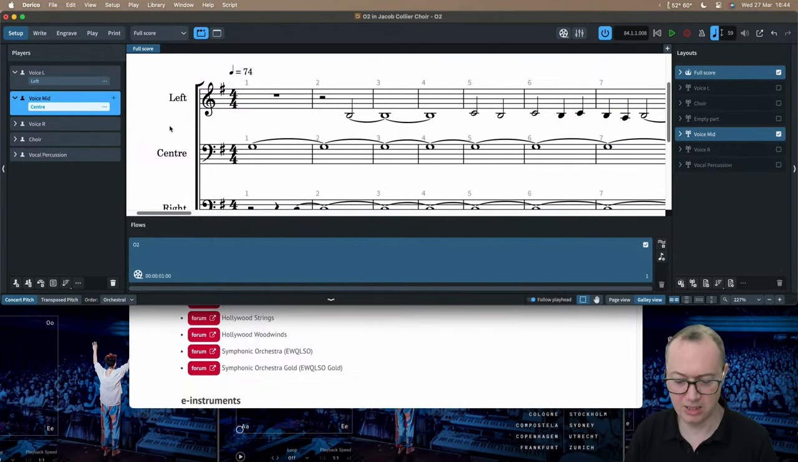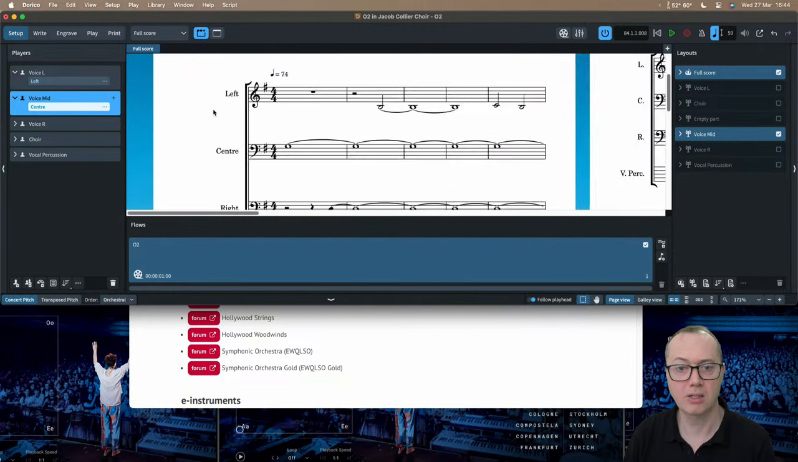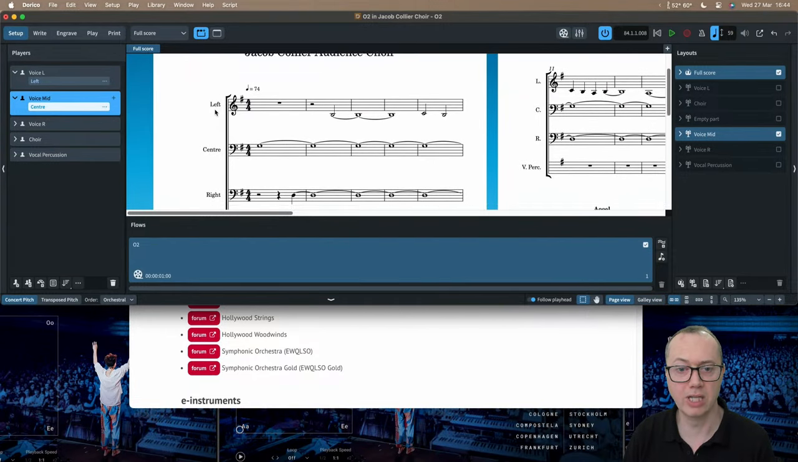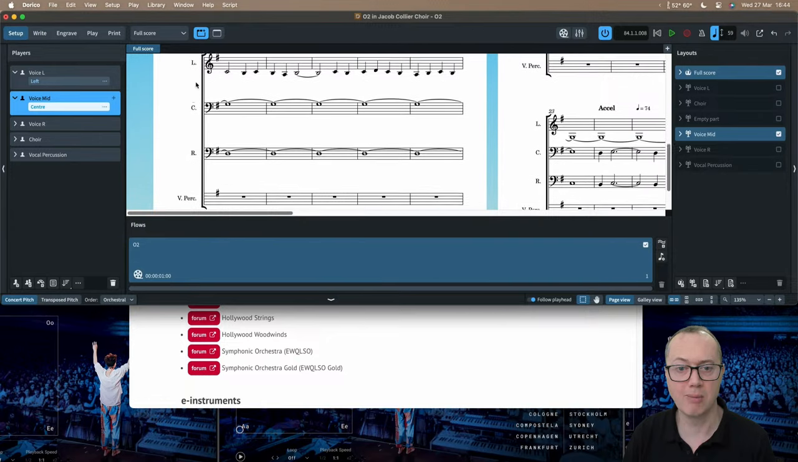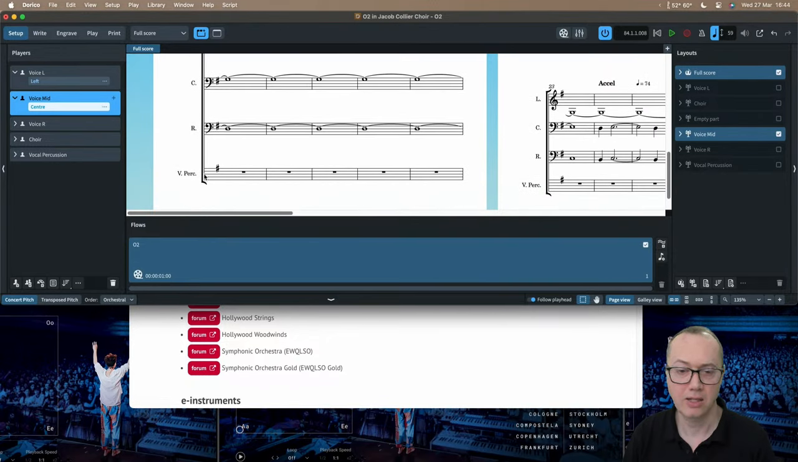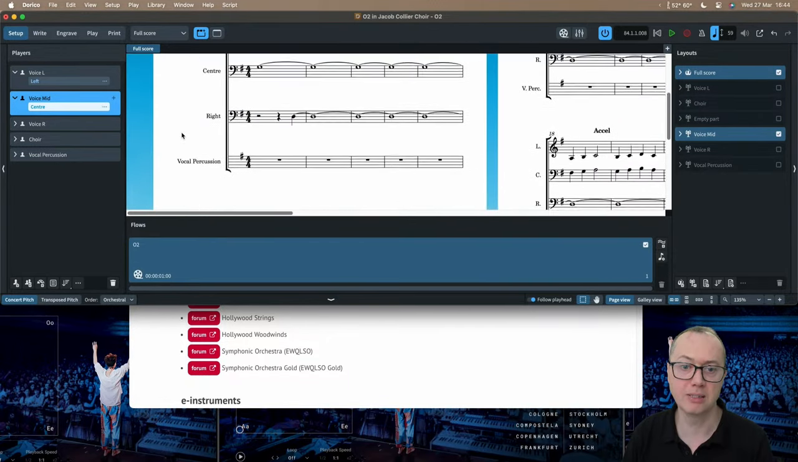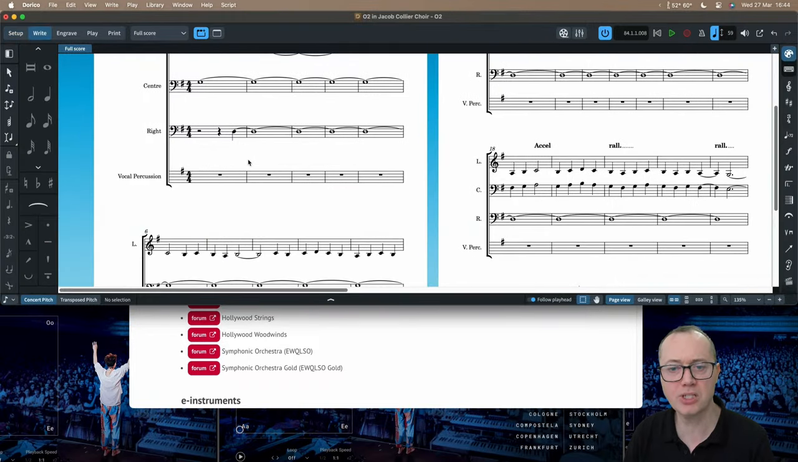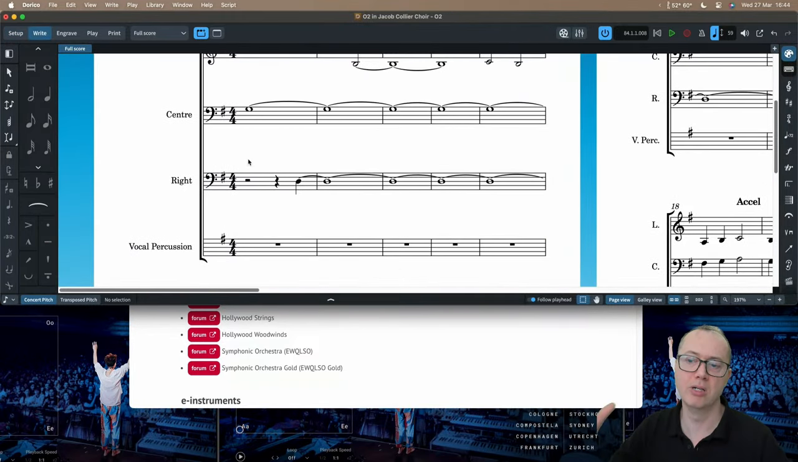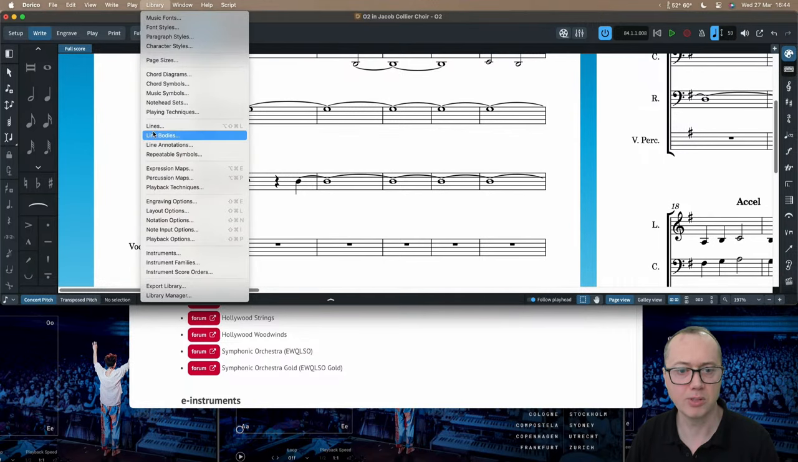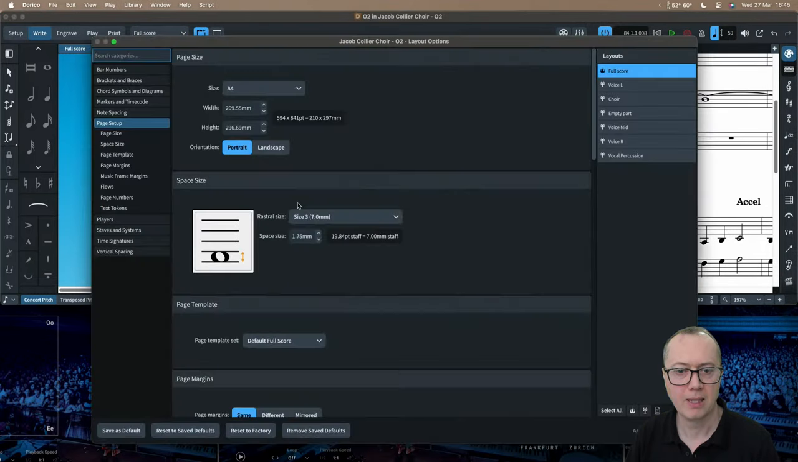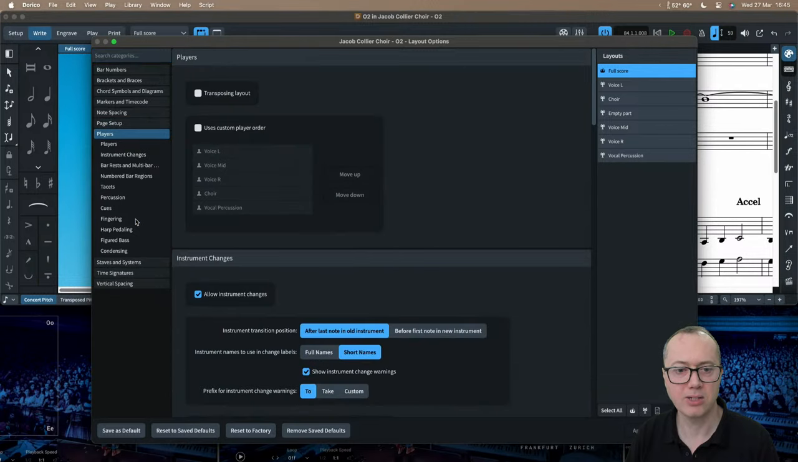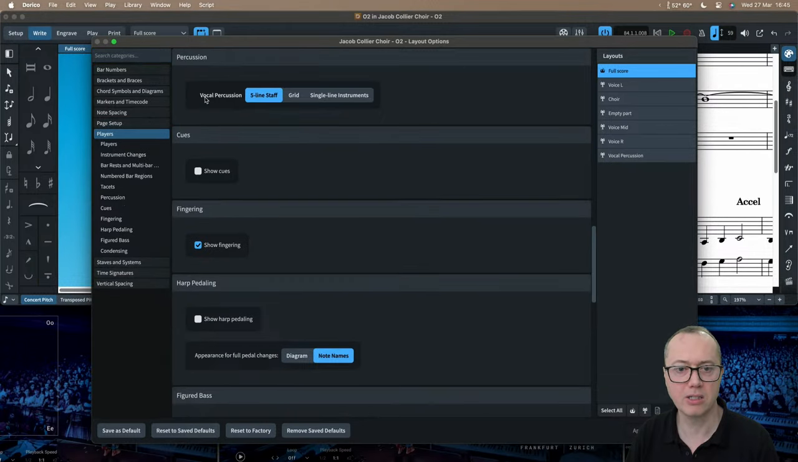So when you're using this, if you were using it on a page, then the first name you would see would be the full name. And then the subsequent name would be here with L, C, and R. And the vocal percussion is showing as V perc here and vocal percussion. But percussion staves in Dorico can also show in a number of different ways. So if you go to the library menu and layout options, and then you go to the players section for percussion, then you can say that the vocal percussion, because it's a percussion instrument, can show as a five-line staff or as a grid.